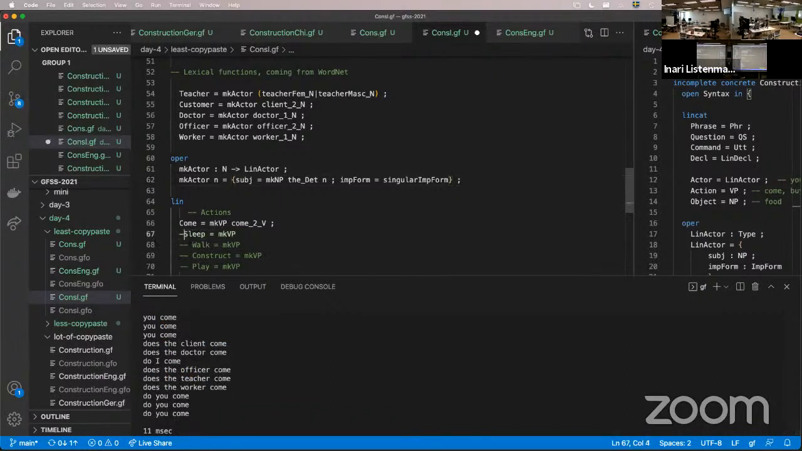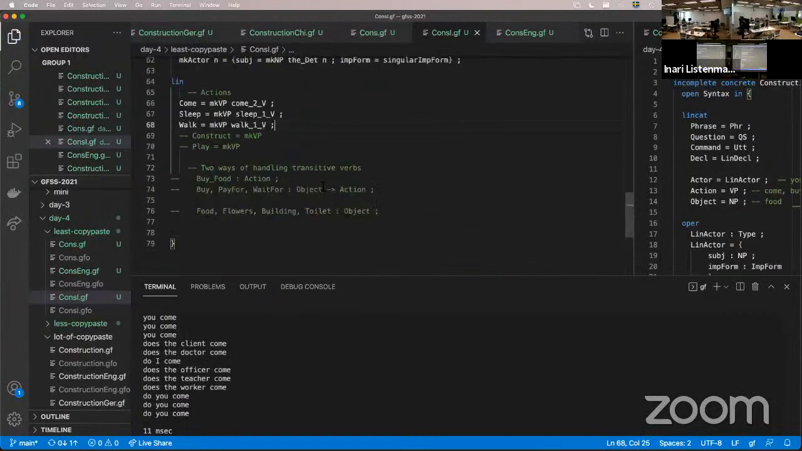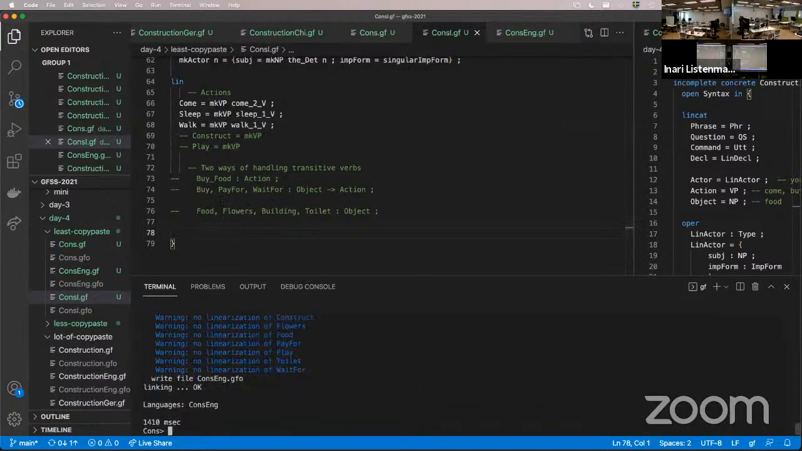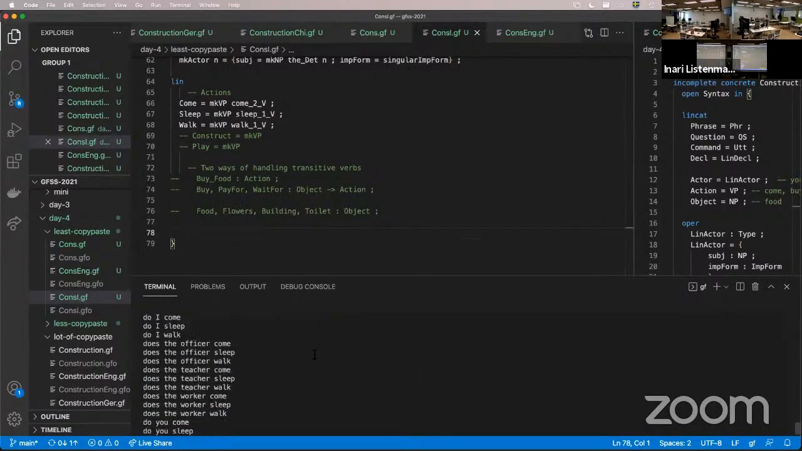Let's add some more verbs. I'm just boldly assuming that it's the first sleep. Walk. In a real application, you have to be more careful. Yeah, do you sleep, do you walk? Does the officer sleep? Does the teacher walk?